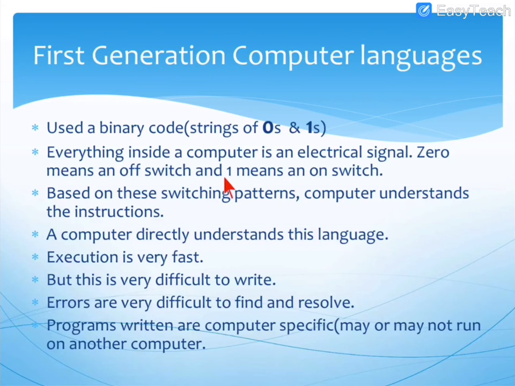When the current is flowing, the computer reads it as 1, and when the current is not flowing, the computer reads it as 0. This flow of current is actually carried out inside of the transistors. They are very tiny electrical components, and a computer has hundreds and thousands of them. A computer directly understands this language because it is very easy. Since the computer directly understands this language, whatever instruction we give to the computer, it executes that instruction superbly fast.